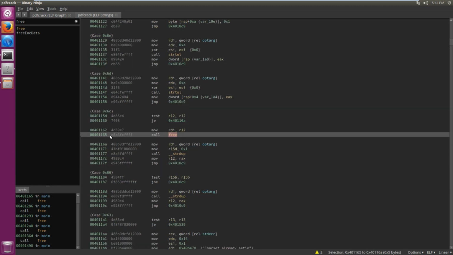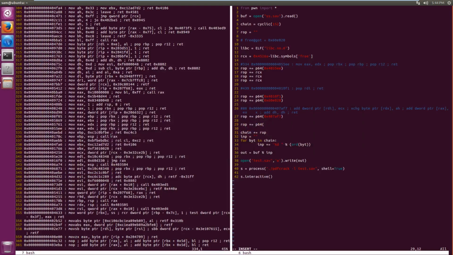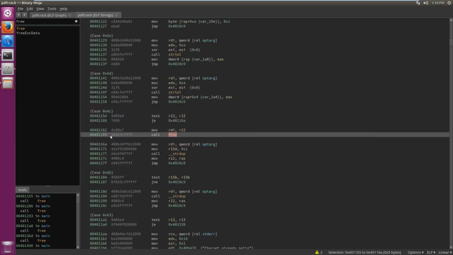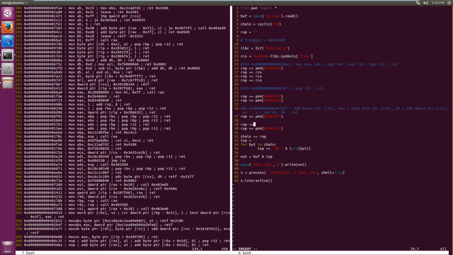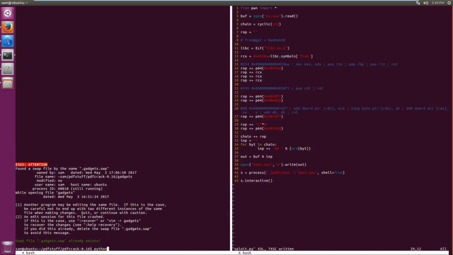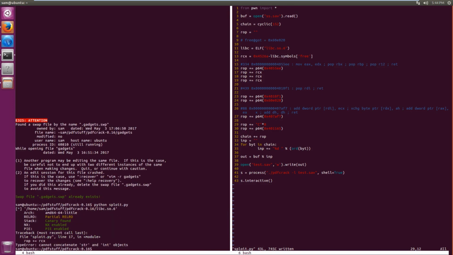Any place they call free is fine. So, 401165. And actually, let's do this. The reason we're doing it this way is I want to see it crash, basically. So we do this. Oh no. Line 17, I failed that.